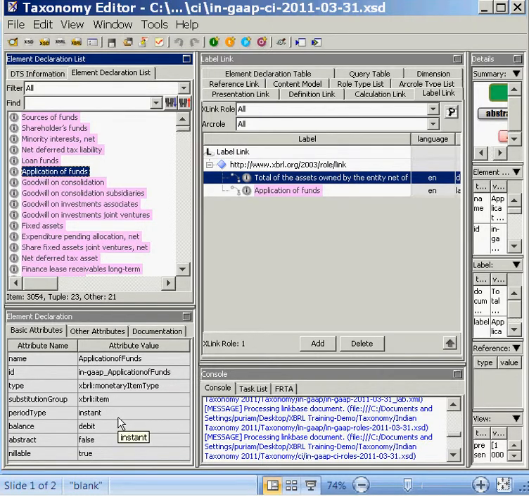For example, the application of funds, the moment I chose that, the ID is displayed, the type, which is a monetary item type, it's an instant, and it's a debit item. So it is not an abstract, so you can enter values for this particular item.